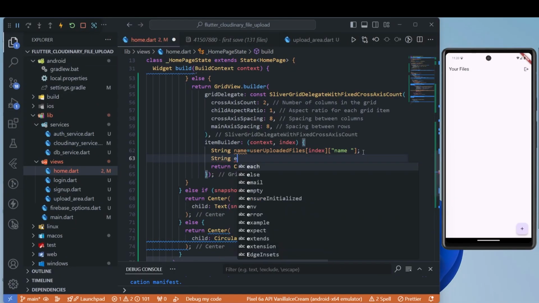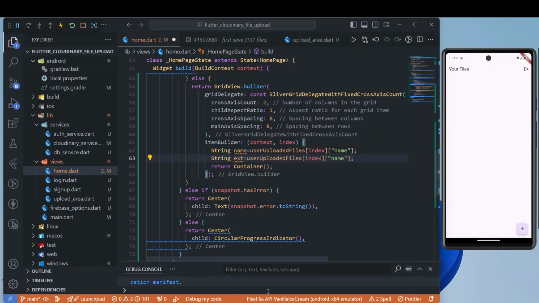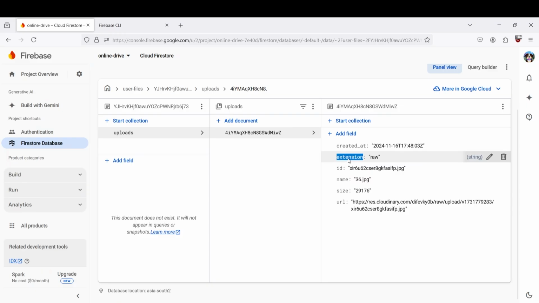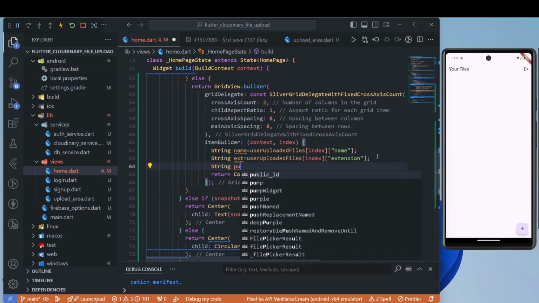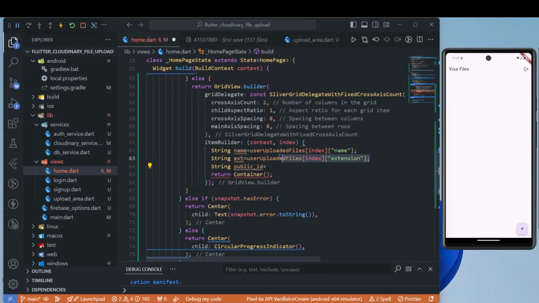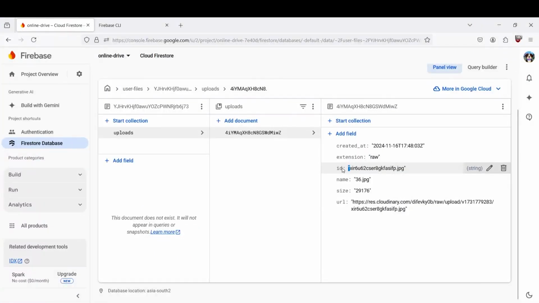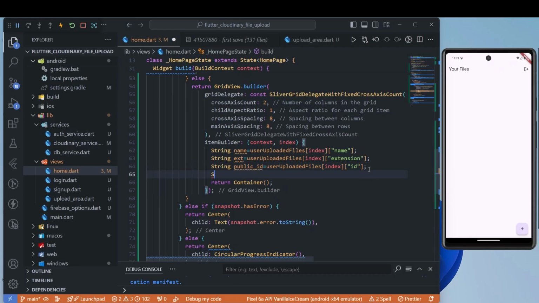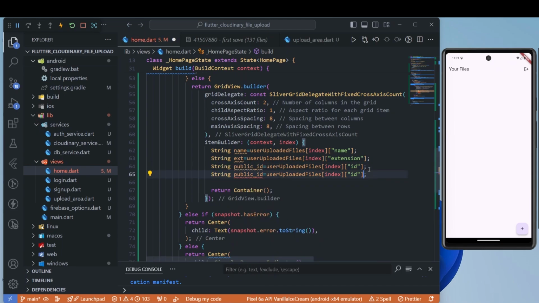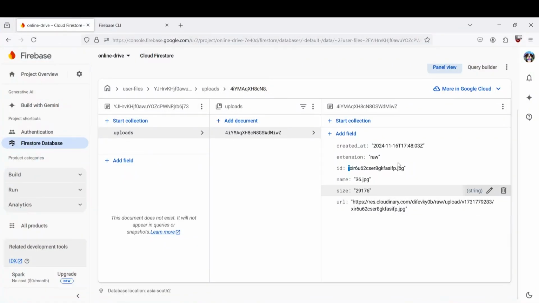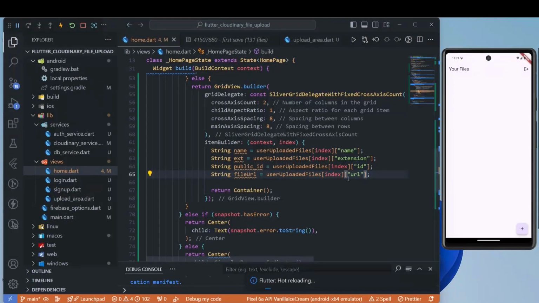We also need the extension. Extension will be inside extension. And we'll require the public ID. So public ID, this one will be inside ID. We also require the file URL. It will be inside URL, and the rest of the data we don't require.